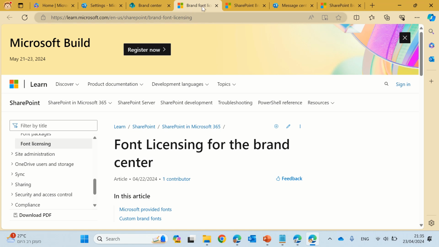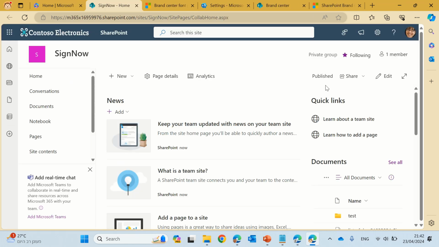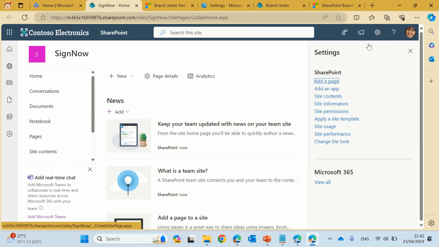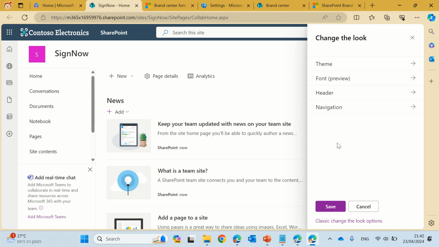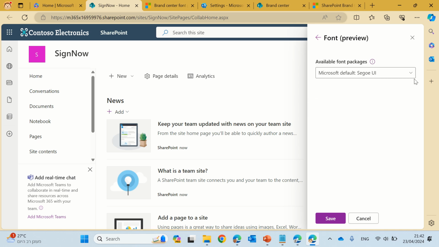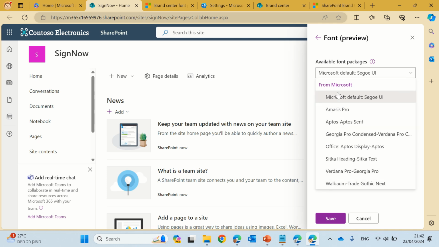and customize it. So after I activated the brand center and admin center, I went to one of the sites and I want to see the experience. Assuming I did not add anything of the organization, I want to see what is provided by Microsoft. So I will go to the gear icon and I will go to change the look. We have something new here, which is the font preview, in addition to the theme, header, and navigation. If we click here, we can see fonts which are provided by Microsoft. If we would add one of the organization, we would see also a grouping of that. So by default, it's the See All UI.